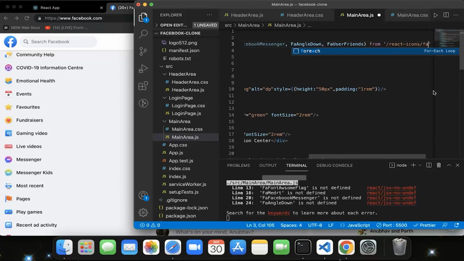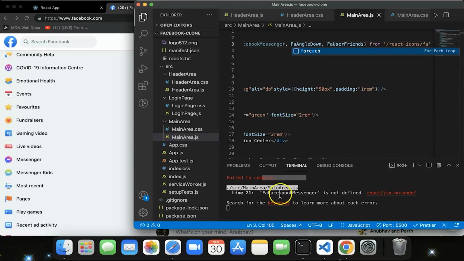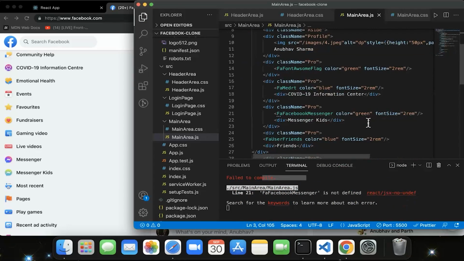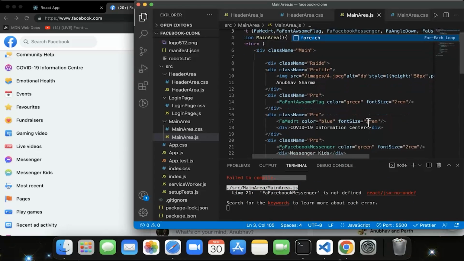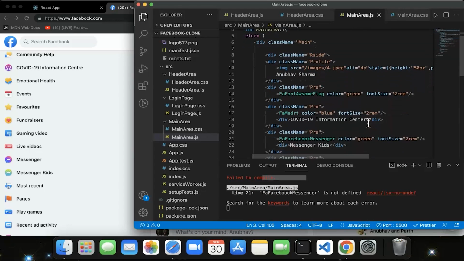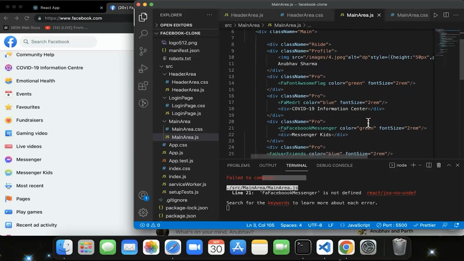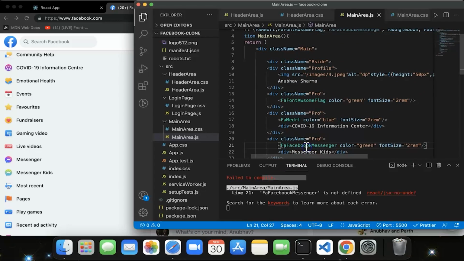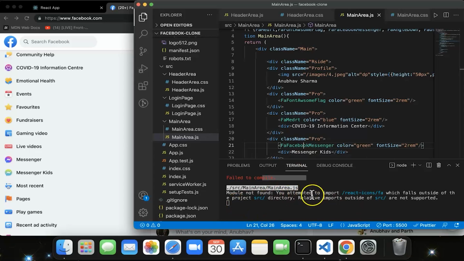Now let's save this. Let's do the same. It's not defined. Facebook Messenger. There's one spelling mistake. Let's save it again. I'm not wrong. You didn't import. So directory data import and source are not supported.